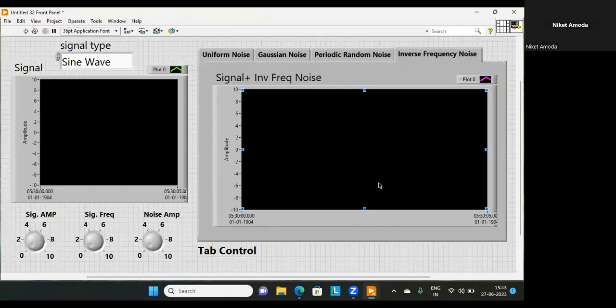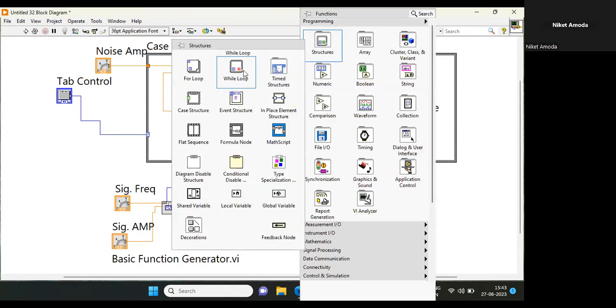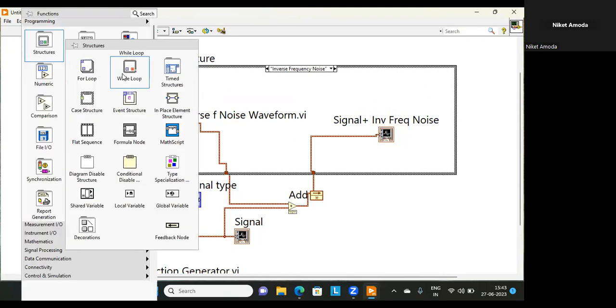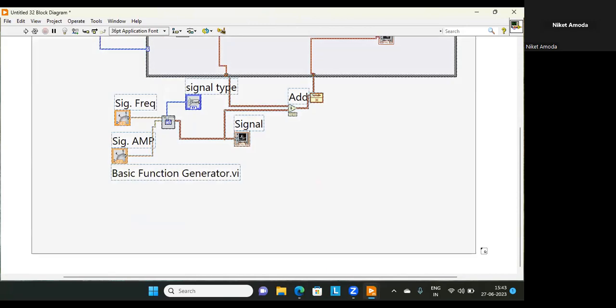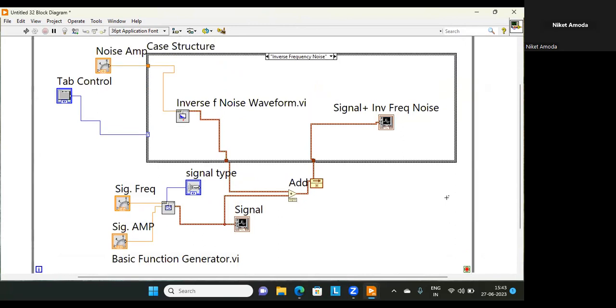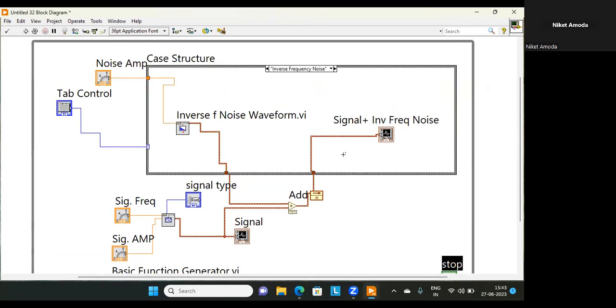Okay, now next thing, I can put this program inside a while loop. Okay, so we put program inside a while loop. We create a stop button, right click, create a control. We give her some timing delay.